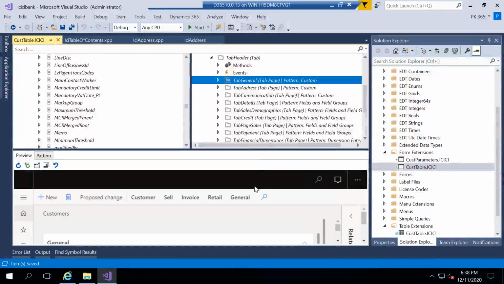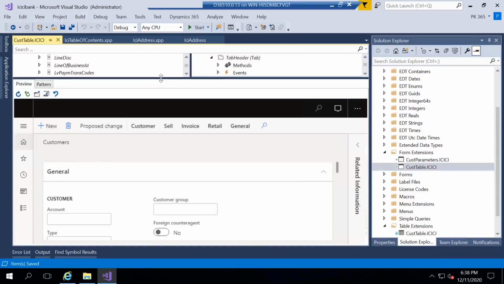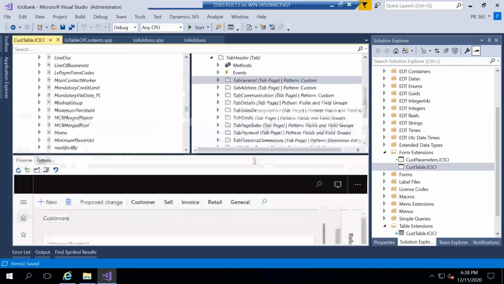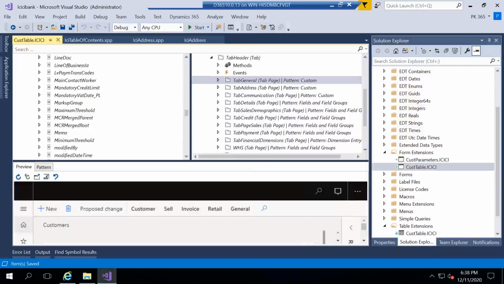Now, if you come to this one general tab page, in the pattern, you should be able to see them. Okay. 1 second. Okay. If you come down, you can see minimum threshold and maximum threshold. Done. This is how we are going to add fields to the form. Okay, this is how you're going to add them, as simple as this. Okay, it's not a difficult thing, it's a very easy thing. Okay, now this is how you have added, this is well and good.